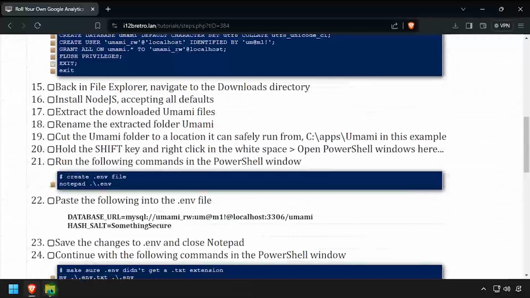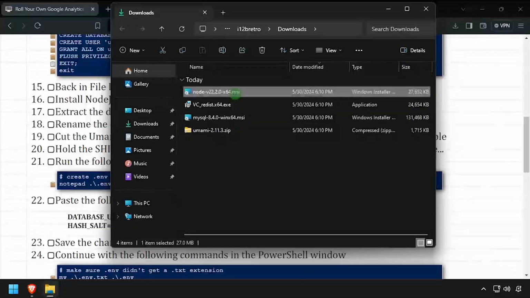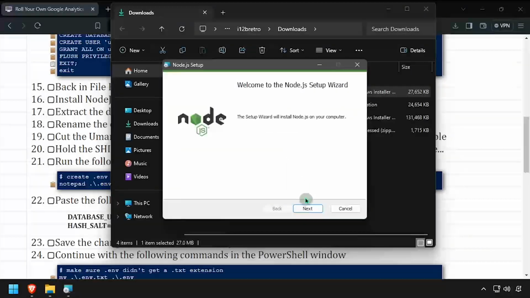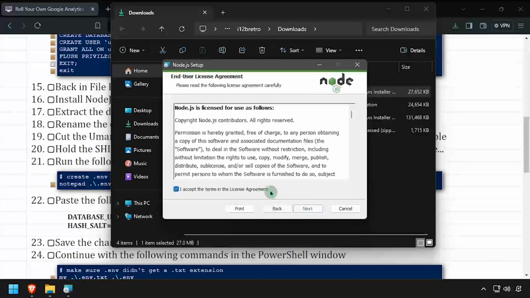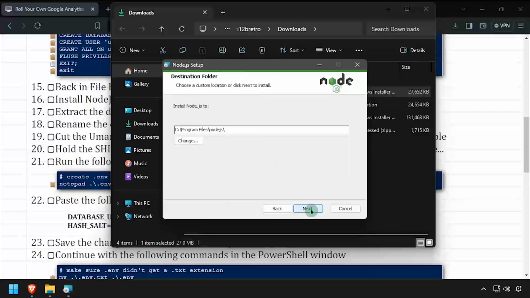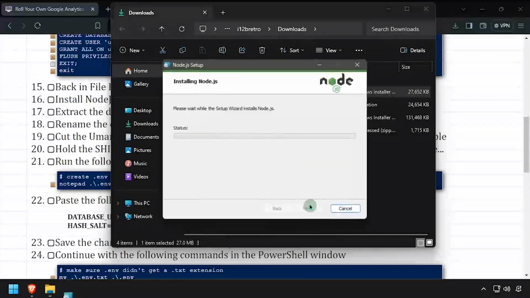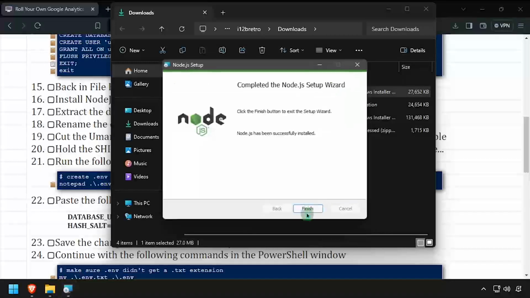Back in the Downloads directory, launch the Node.js installer. Step through the installer, accepting all the defaults. Once the installation completes, click Finish.